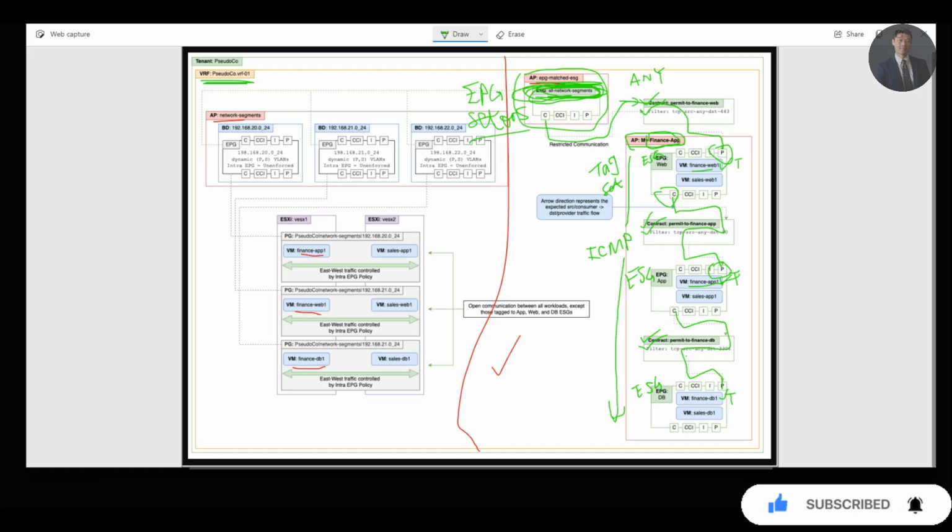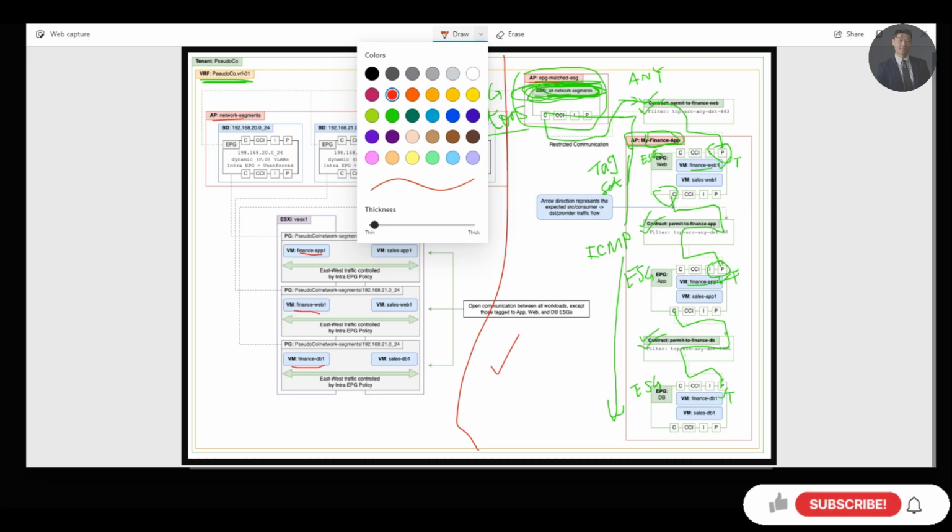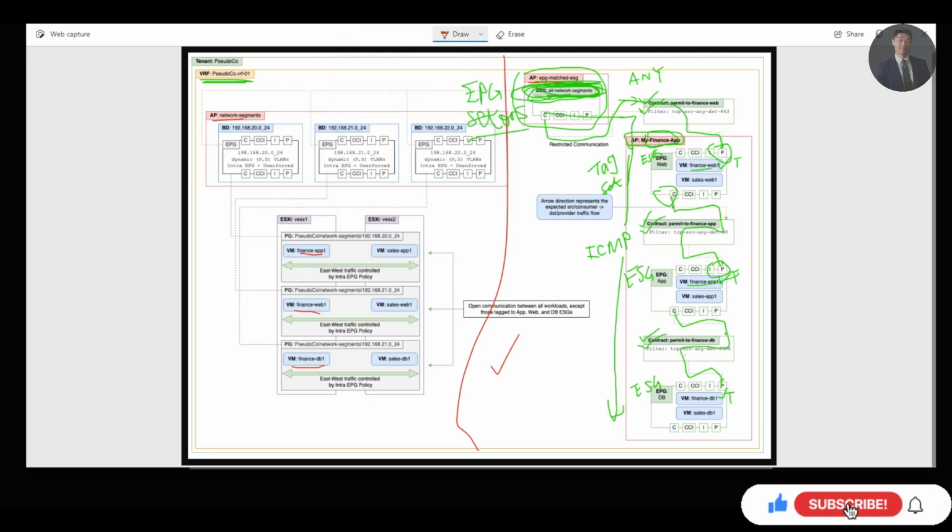Well, just to sum up, configuring contracts and filters in ACI will allow me to precisely control and secure the communication between my web, finance, and database services. So this is granular traffic management that ensures only authorized data flow between these critical finance applications, enhances the security, and provides great compliance.